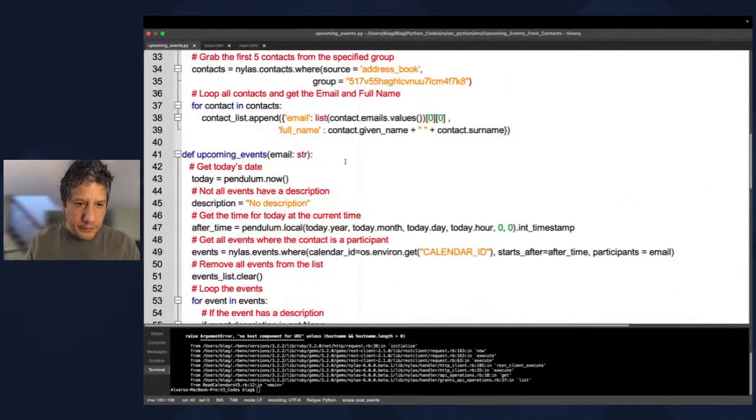So for that, we're going to go here. We're going to receive the email as an argument. We're going to use Pendulum to get today's date. Description, there might not be a description, so we want to have a placeholder and say no description, so it doesn't show empty. We're going to get the time for today and the current date. So this is important. Using Pendulum, we're going to say today's year, this month, this day, and today's hour. So we don't want to grab anything that already happened or is in the middle of something that is happening. We just want whatever is coming up next.